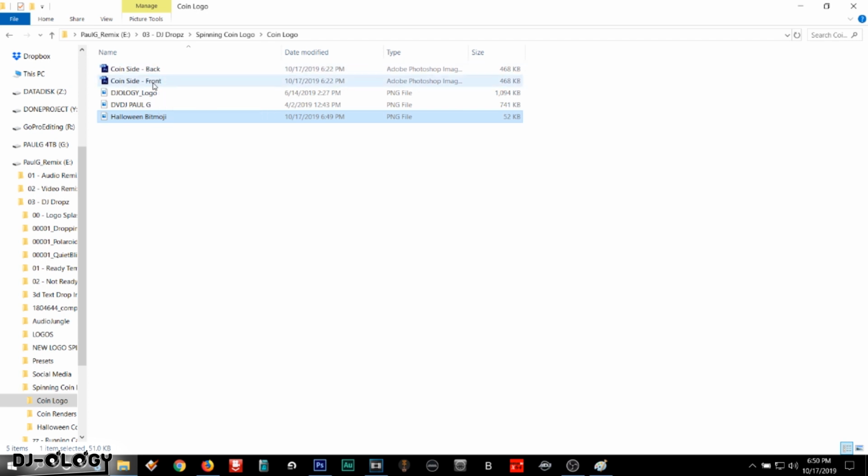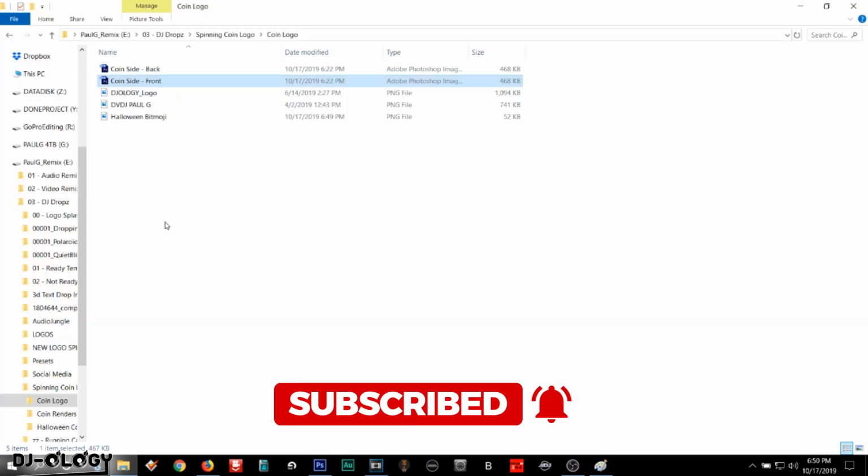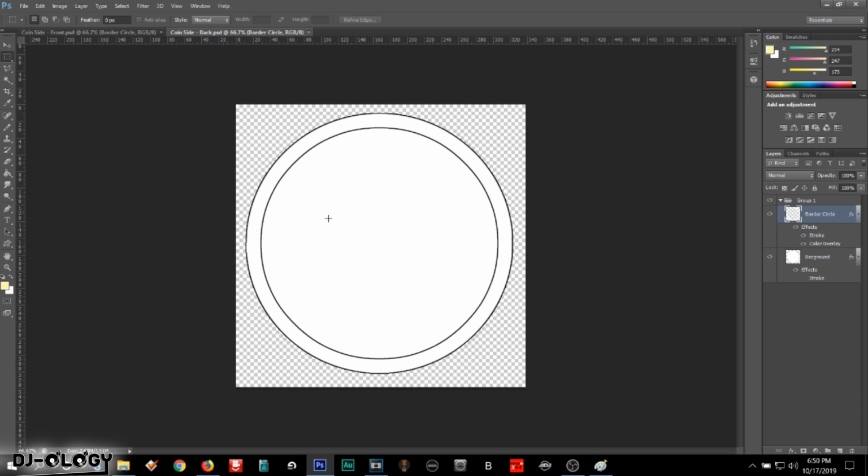Okay, now you see there's two files here, coincide front and back. Let's open the coincide front. You see we've got the circle here ready to go. Open coincide back, and you'll see it's the same exact file. The reason for this is it has to be an exact match, otherwise it lines up funny when you go into the 3D. We got two layers, the border circle and the background.